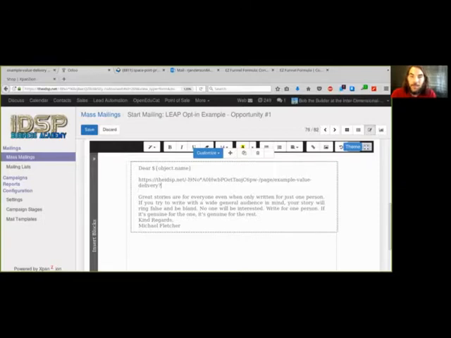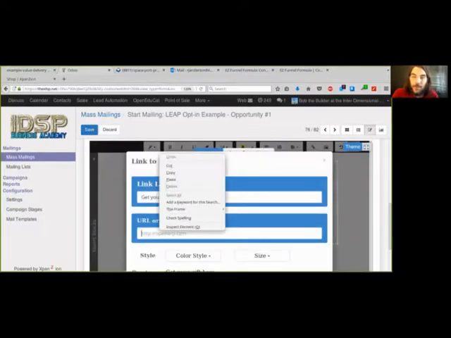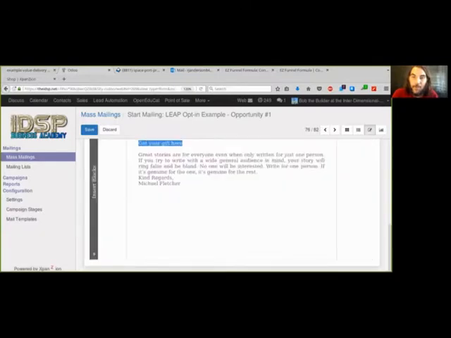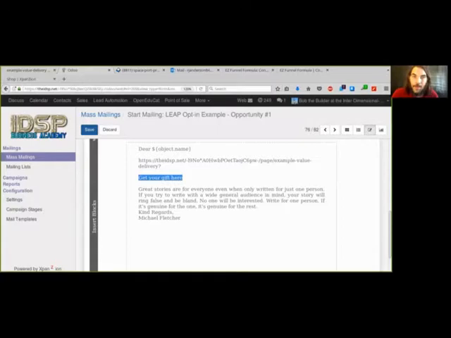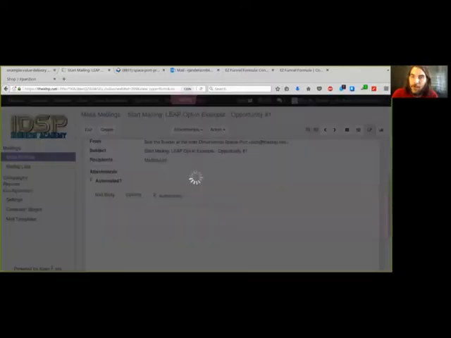And you could even not show the link like that. You could say, get your gift here, something like that. And then highlight the text. And we go to our link button up in the edit. That's the one that looks like kind of a chain link. If you hover, it says link. And then we're going to paste the URL from our value delivery page in this URL or email address box and click save. And save. So save the link, save the mail. That's why we click save twice.